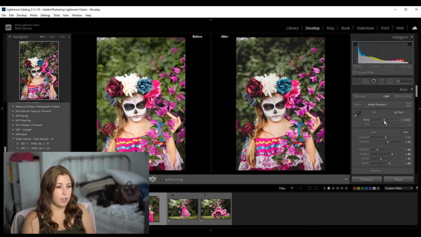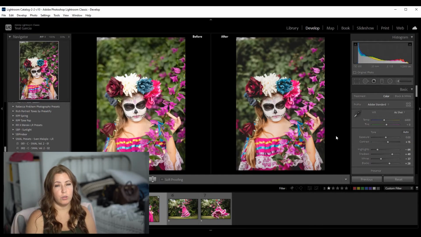Let's see. So let's go up here. This was shot at 6400 Kelvin. I do recommend you learn your Kelvin scale because it definitely helps when you're shooting. I tend to shoot between 7000 and 7500, just depending. If the sun is super golden or something, I might go down a little bit, just because I don't need to shoot as warm because it already is super warm.